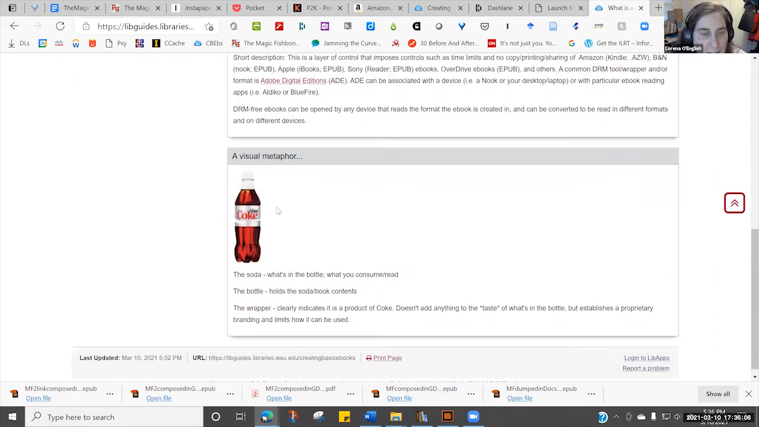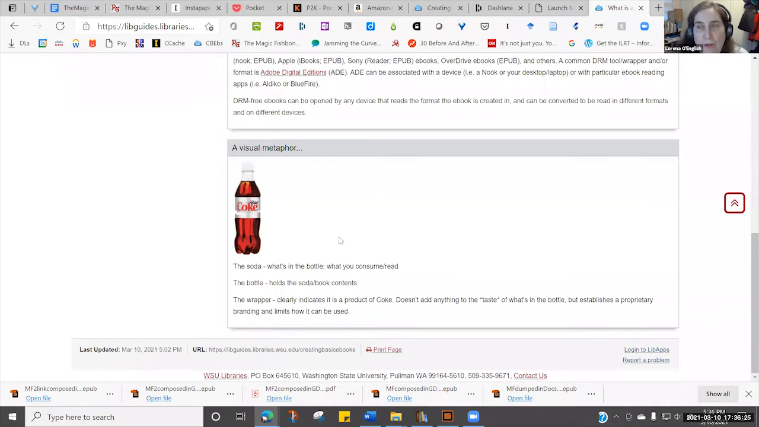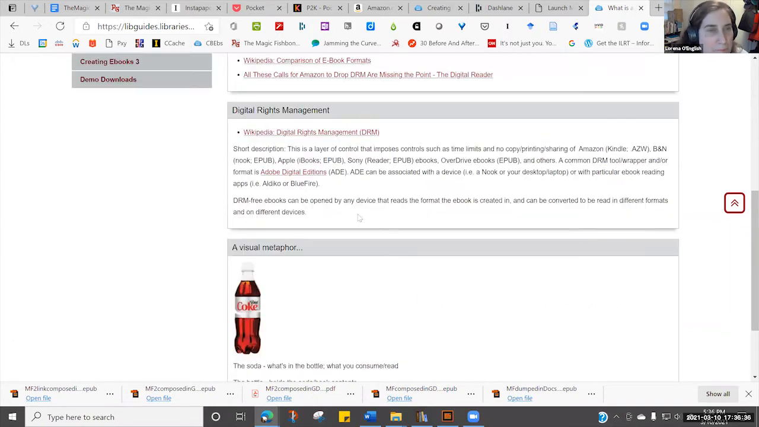I like to think of a bottle of Coke, Diet Coke in this case, as a good metaphor for it. What's inside the beverage itself is what you consume or read in an ebook. The bottle is the thing that literally holds it all together. And the wrapper is the digital rights management. In this case it says this is a product of Coke. That means you can get it here, but you can't get it there because Coke has all these contracts. So it's a good metaphor for how ebooks work.